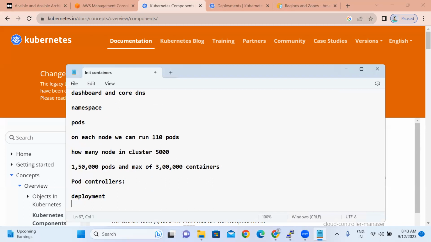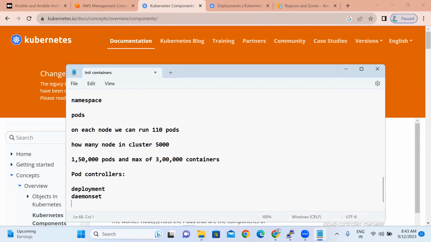Deployment. A deployment template can contain the specifications of how to create multiple containers, or how to update and roll back. All of those we are going to manage through the deployment itself. And the daemon set: if you want to run one pod on each and every node, then we need to go for the daemon set.